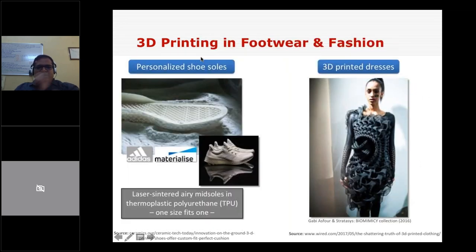And of course, you have personalized shoe soles. Nowadays Adidas and Nike, with service providers like Materialise, are producing personalized shoe soles, which can be personalized to an athlete, or it may be for a diabetic. You can print to the size of the patient, the user. And you have a material like thermoplastic polyurethane, TPU.